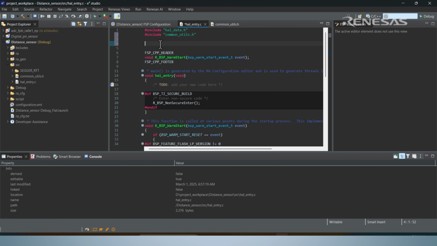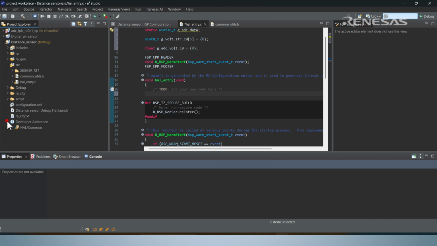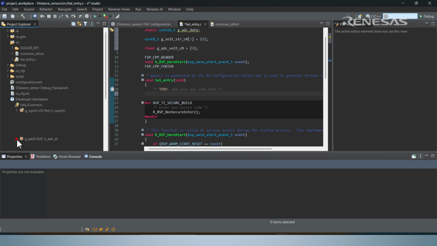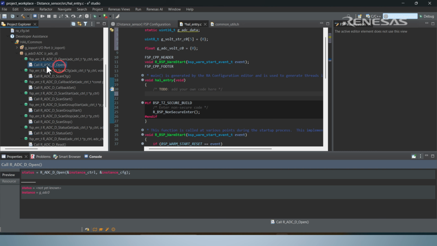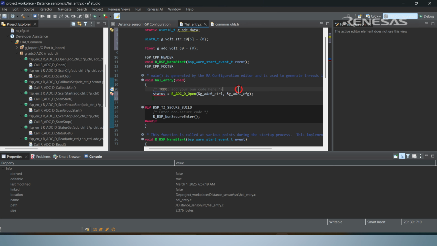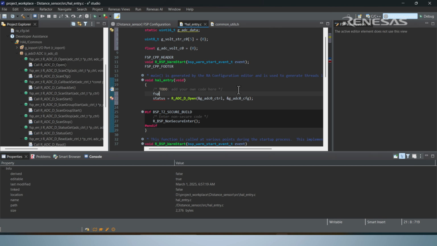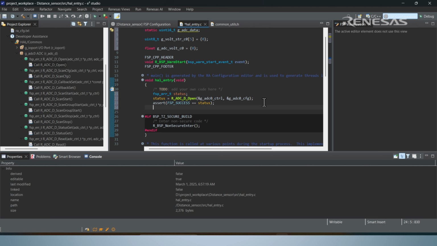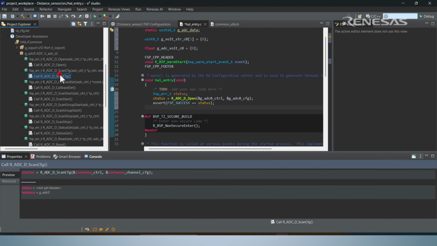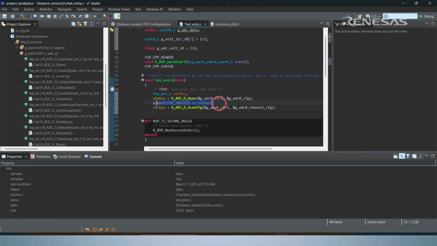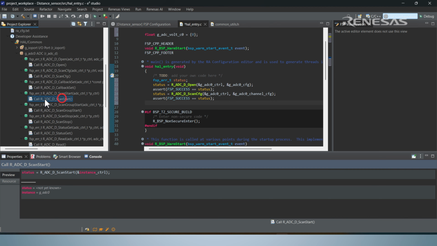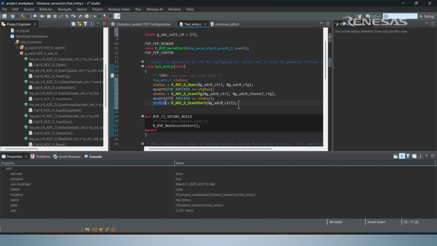After that, you need to declare these variables here. In Project Explorer, expand Developer Assistant tab and drag and drop ADC open function call in hallentry.c file. Declare FSP error variable and use assert function to make sure analog open function call was successful. Now from Developer Assistant tab, drag and drop ADC scan config function call in hallentry.c file and use assert function to make sure scan config function call was successful. Now from Developer Assistant tab, drag and drop ADC scan start function call in hallentry.c file and use assert function to make sure scan start function call was successful.